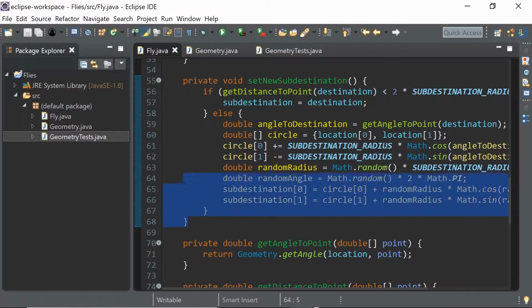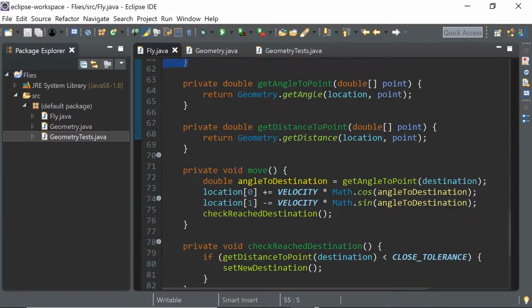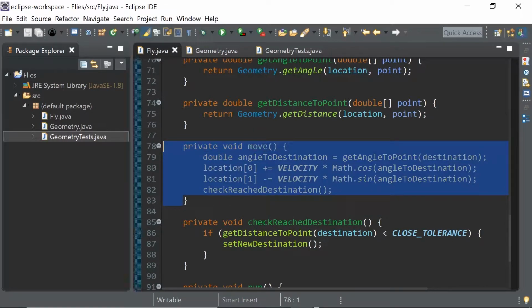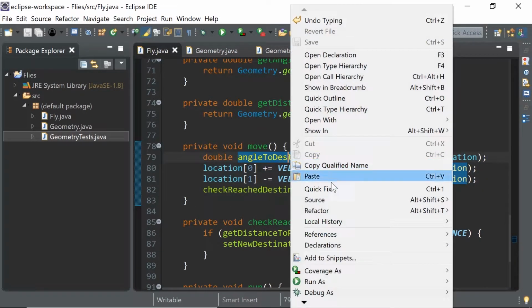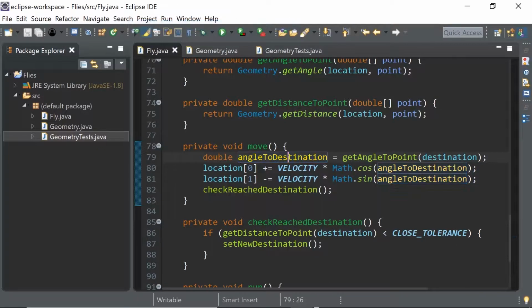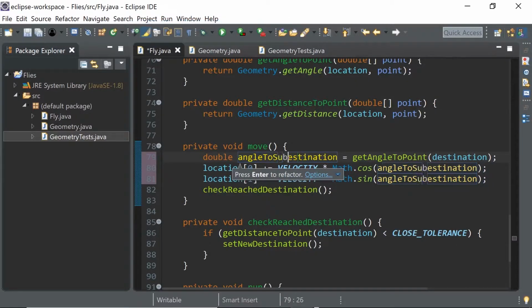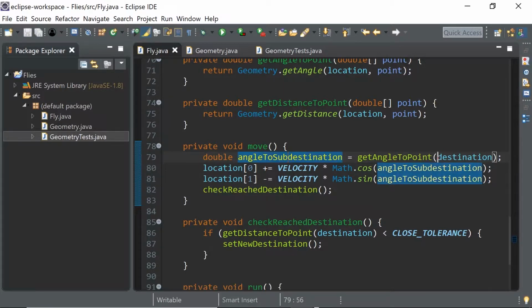We've implemented finding a new sub-destination, but we're still flying towards the global destination. So let's patch that up. Let's make this the angle to the sub-destination. Of course, we'll have to get the angle to the sub-destination instead of the destination. So now we're going to be flying towards the sub-destination.